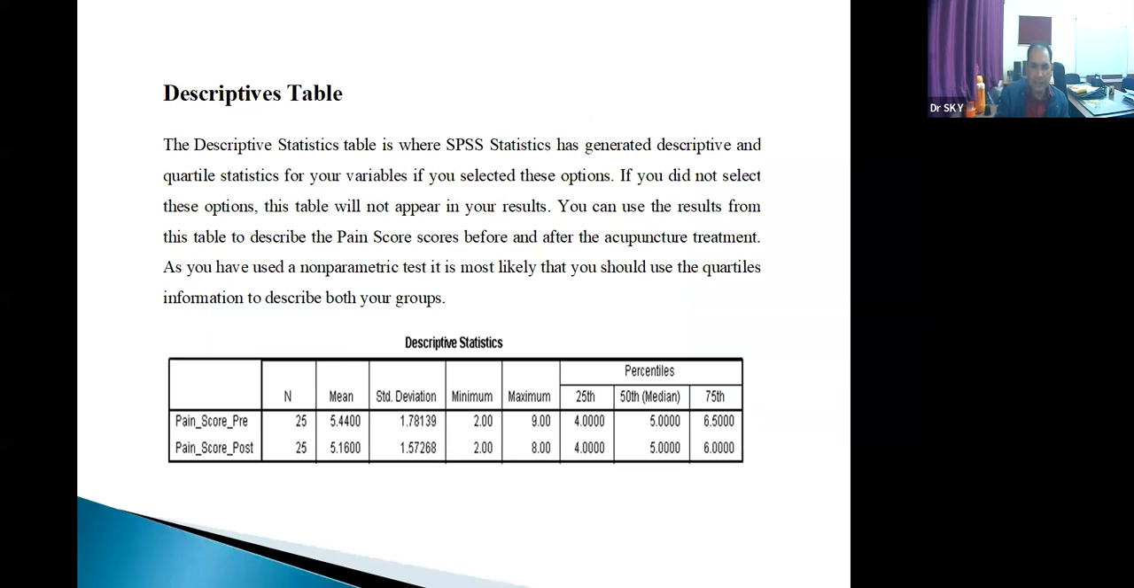So these are the descriptive statistics, their means. These are, say, pain level for chemotherapy, before and after. Pain score pre and pain score post. Before chemotherapy, the pain level, and after chemotherapy, the pain level. So these are the mean scores, and the rest: standard deviation, minimum, maximum, and these are the percentiles: 25%, 50%, that is the median, and 75%.